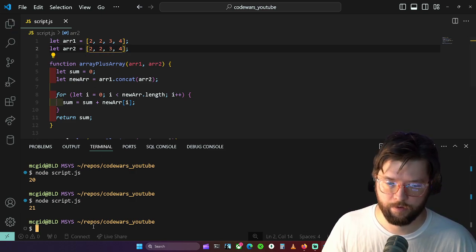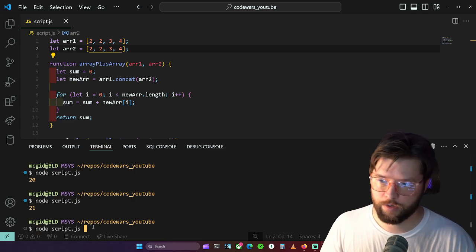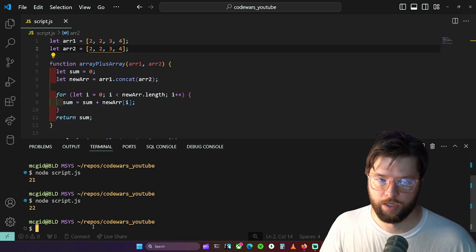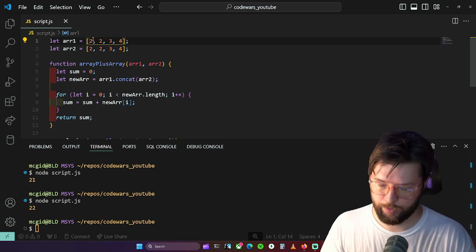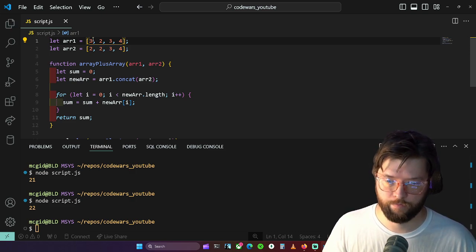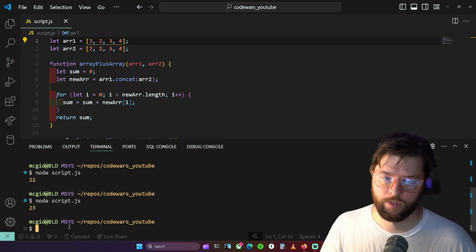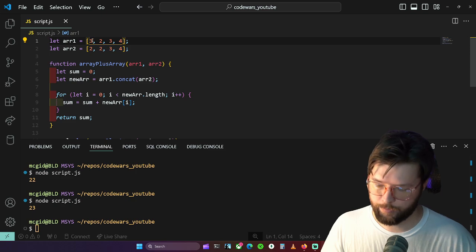Save it. Run it. Also, I'm pulling these previous commands by hitting the up arrow in the terminal if you don't feel like retyping it all the time. 22. Let's make this a 3. 23. Okay, let's put them back.